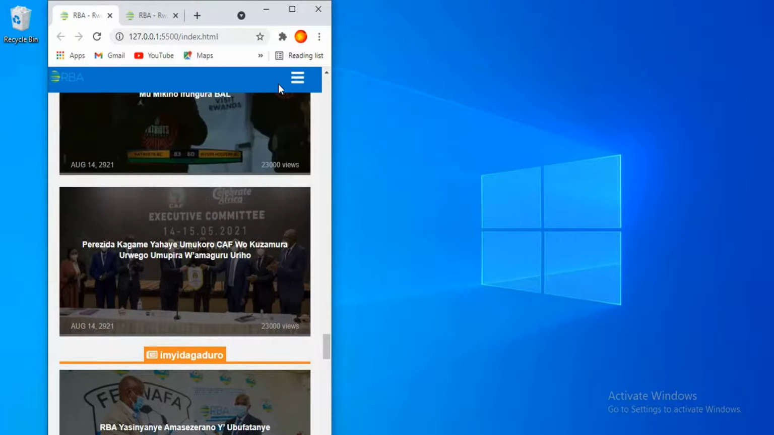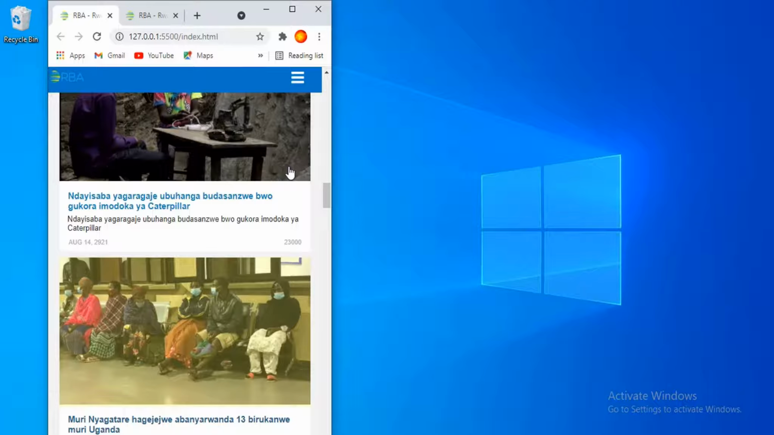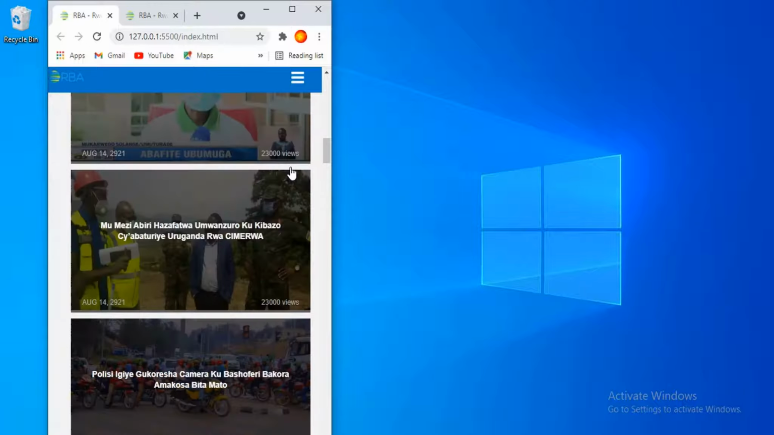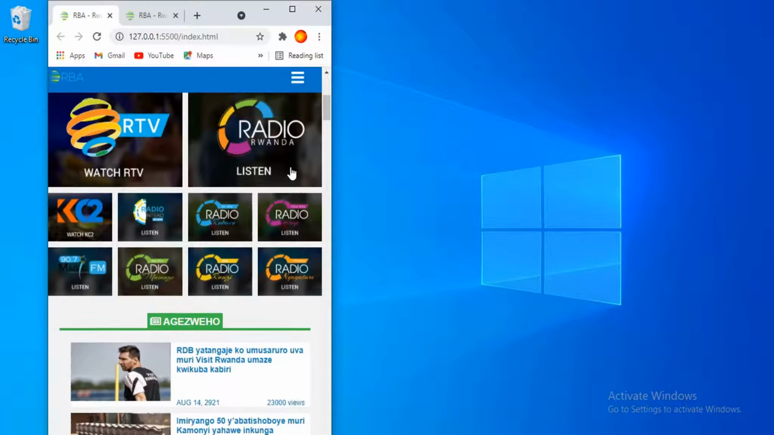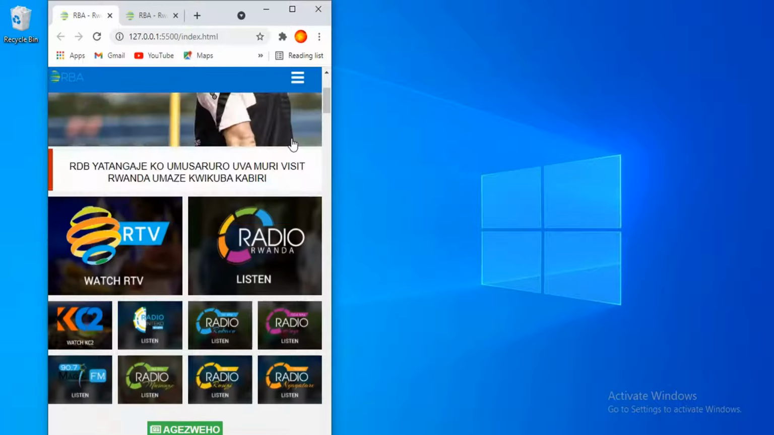So in this course we will cover FLEXBOX together, we will look at CSS GRID, and we will cover positioning and everything, okay.